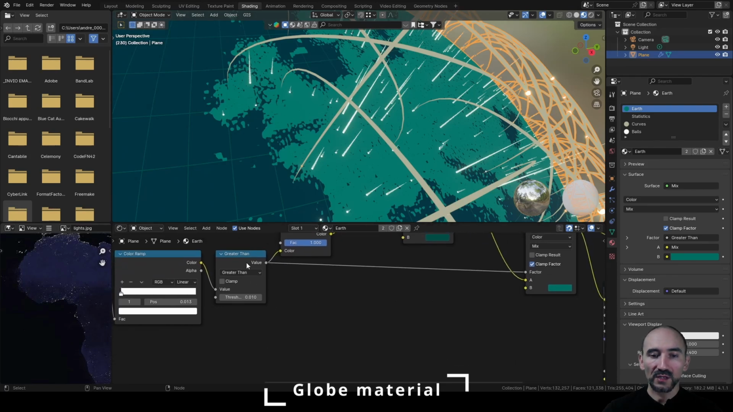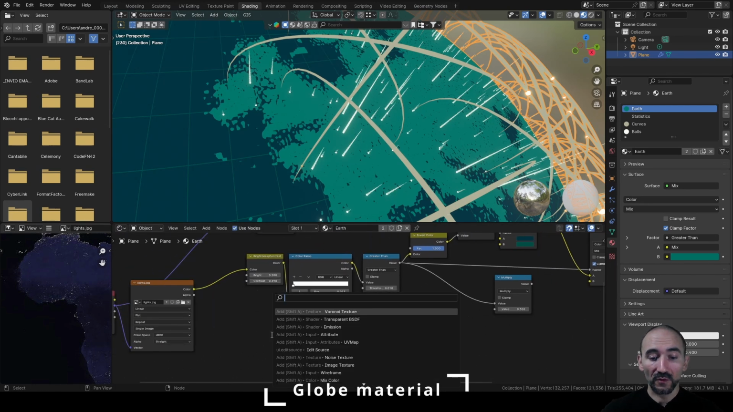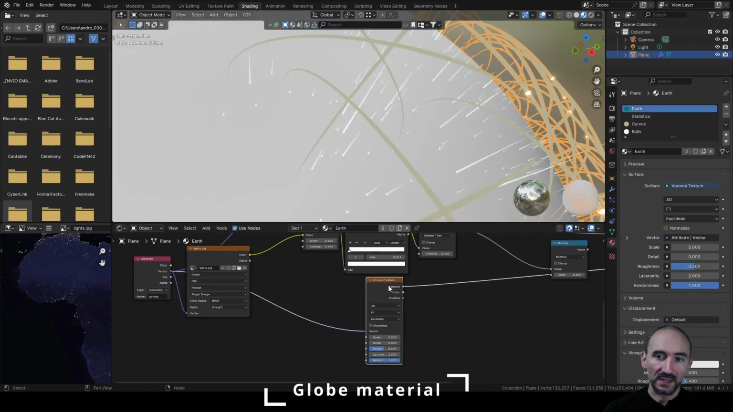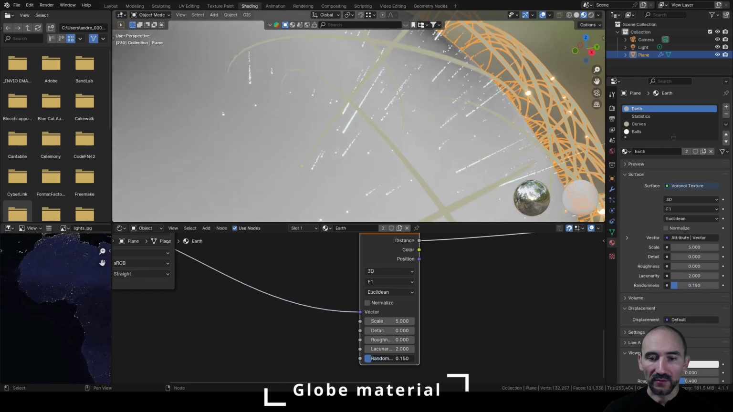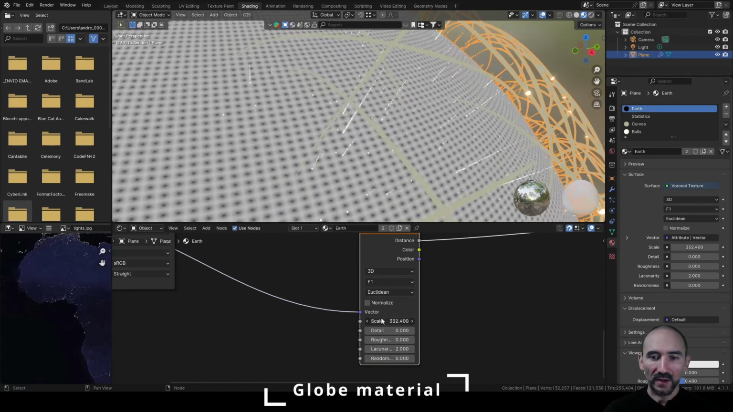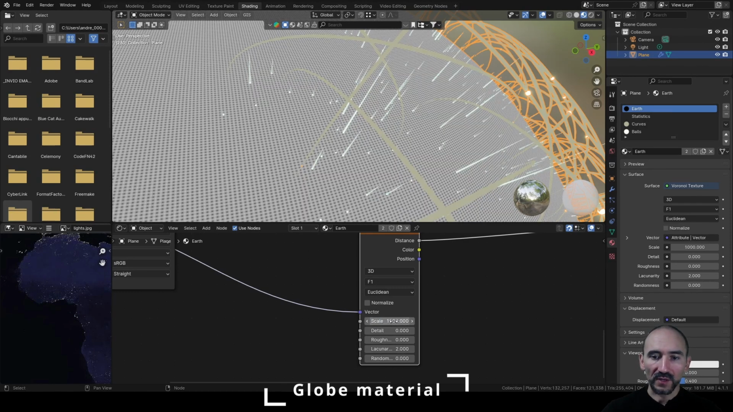So to do this we need to multiply this greater than by another pattern made by another Voronoi texture, linking the same vector of the UV map. This is the final result. What I need is to decrease the roughness and randomness, and scale up with a very high number the number of these points, to 1000 for example.